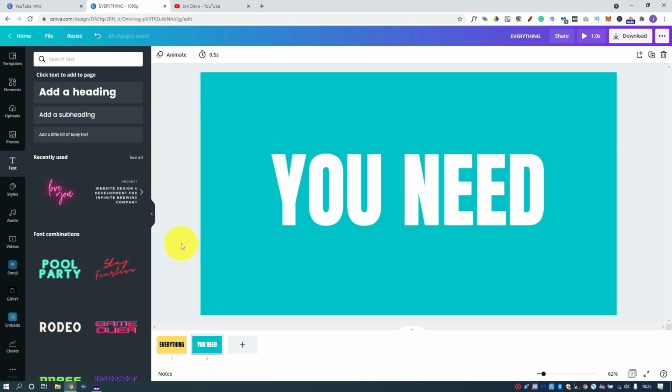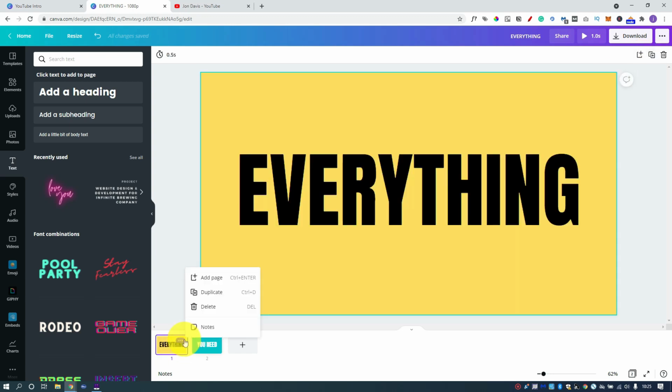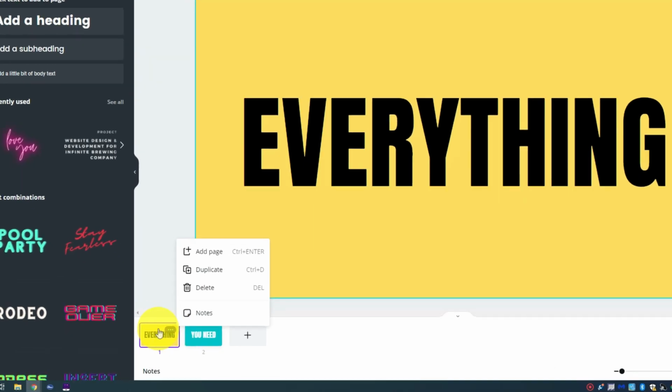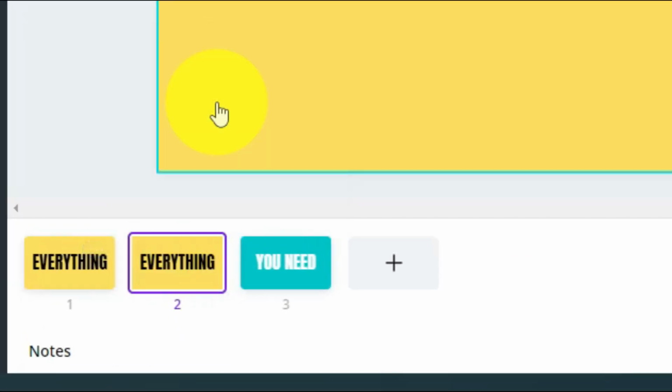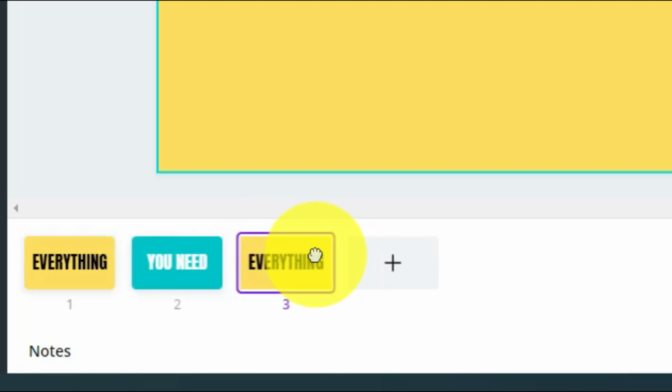So I'm going to shut up talking for a second while I just quickly whiz through and create all this. And I'm going to do that by duplicating these pages, which you can do from that button, or you can do by clicking on these 3 dots and then clicking on duplicate. If you want to change the order, just click and drag.